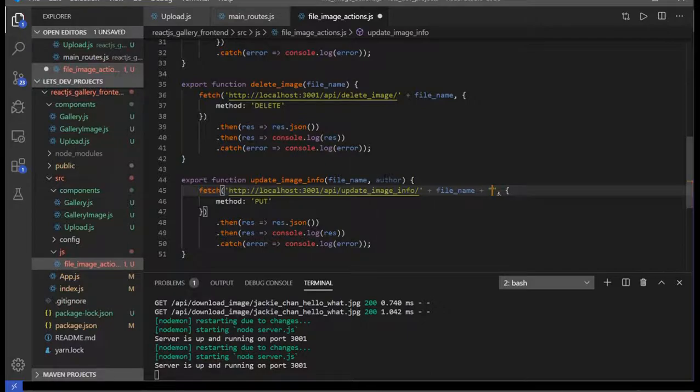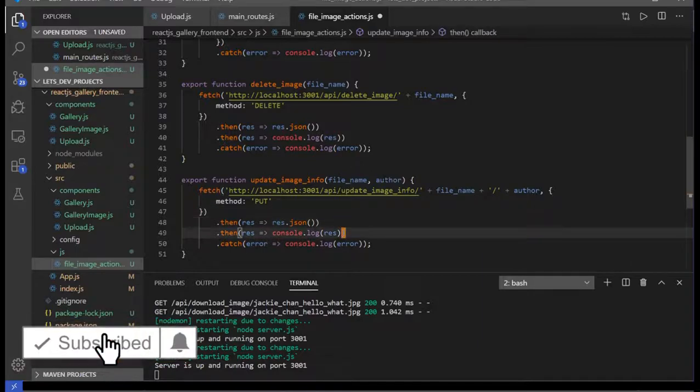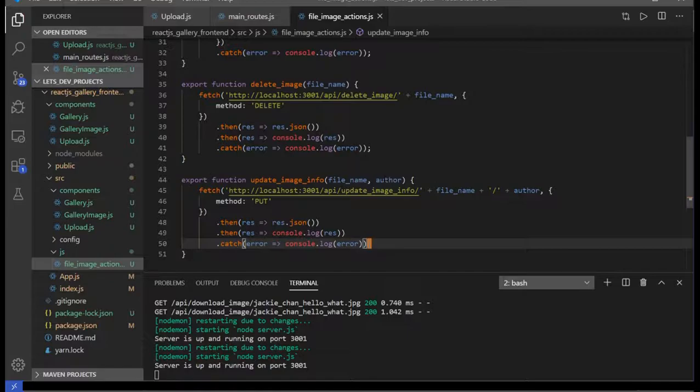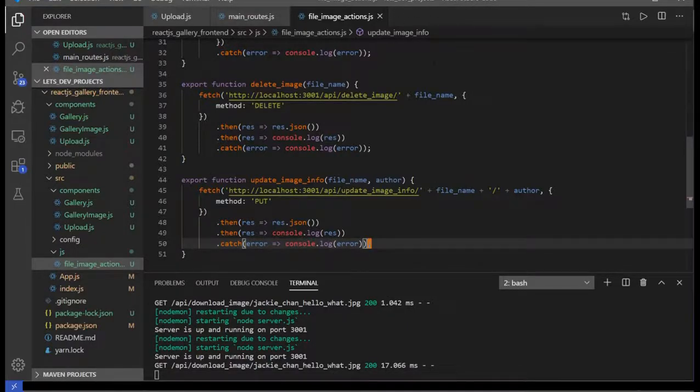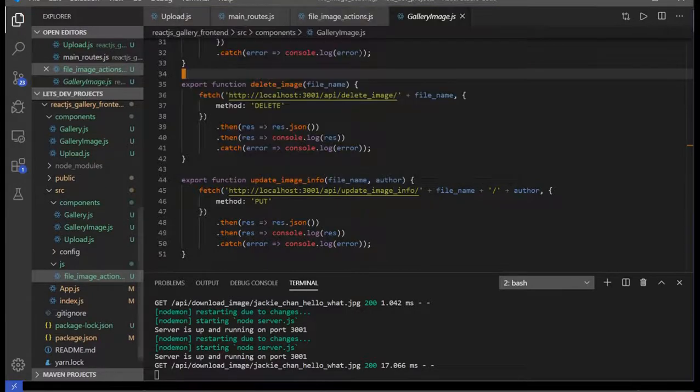We'll do a plus, we'll do a /, and then it's going to be single quote that, /, and then we're going to add on the author like that. We send it, put, we'll get the res.json, print out the error. All right, so let's go to the actual form on the gallery image right here.